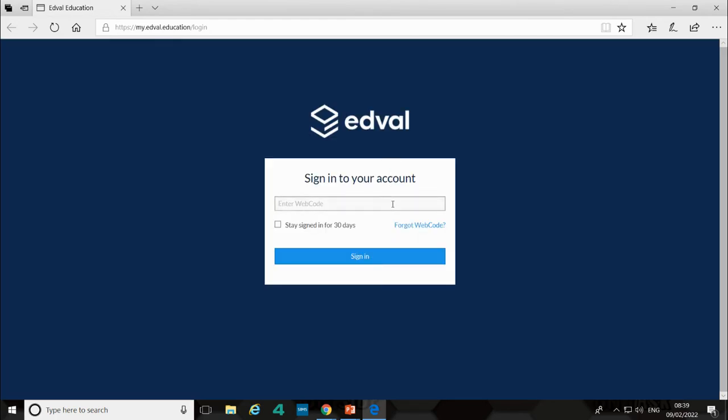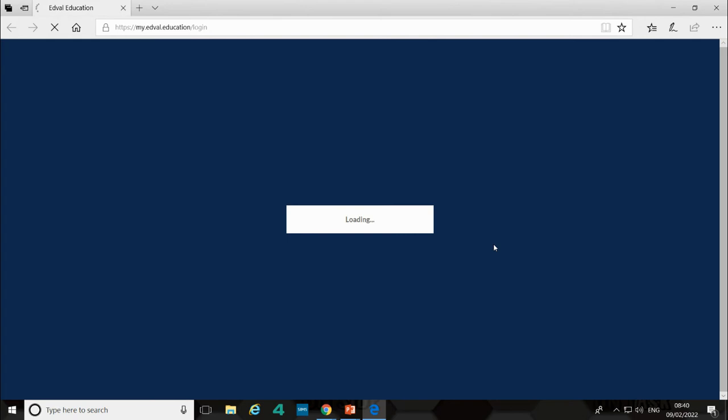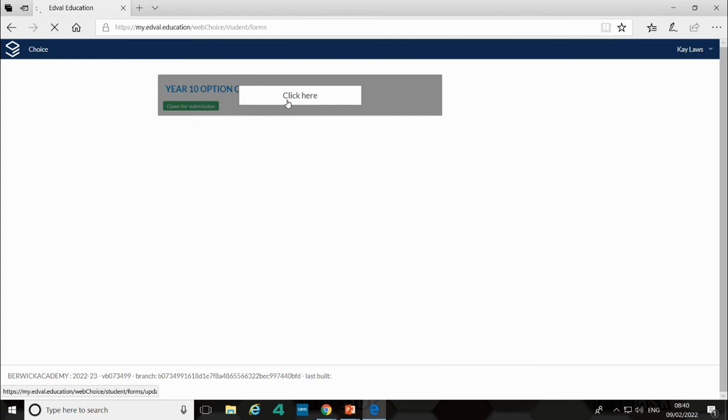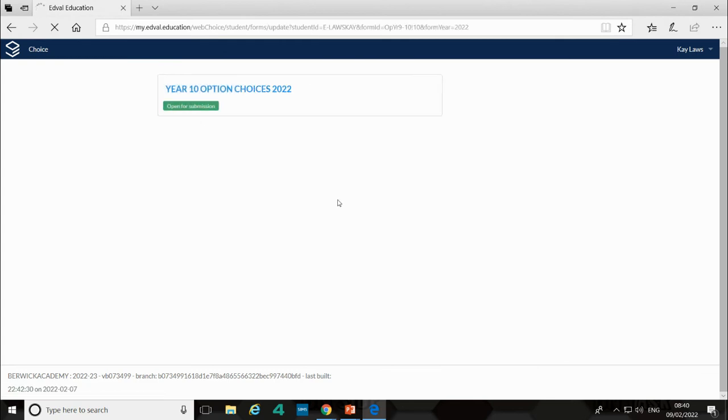You will need to sign in, and that will be using your personalised account number. So you'll need to sign into Edval to be able to access the information. So I'm just going to do that now. You'll see when the screen loads up, it will explain to you that you are in the right place, that we are doing the Year 10 Options Choice 2022. If we click on that, it will open up the screen for you to put in your preferences.